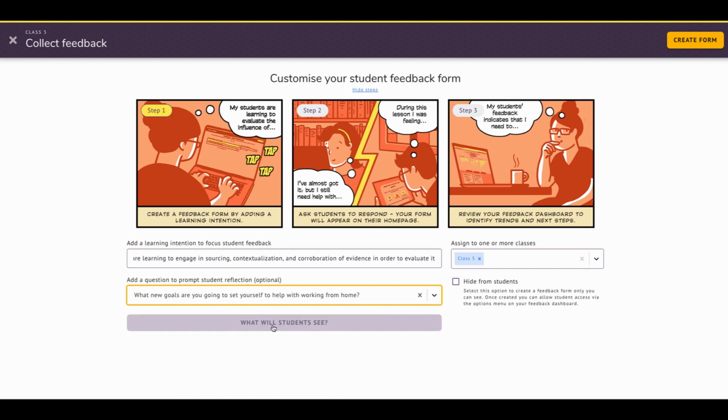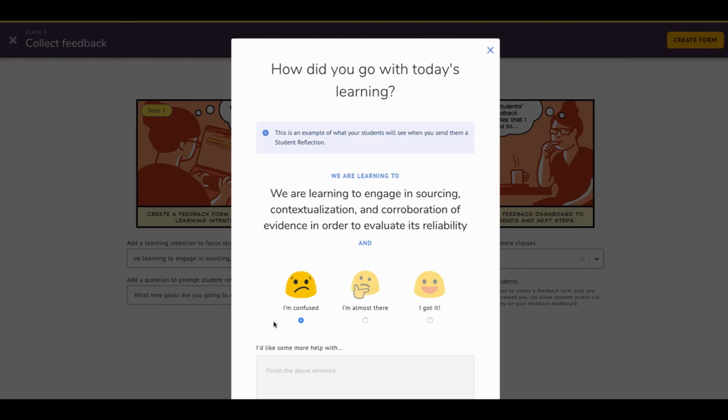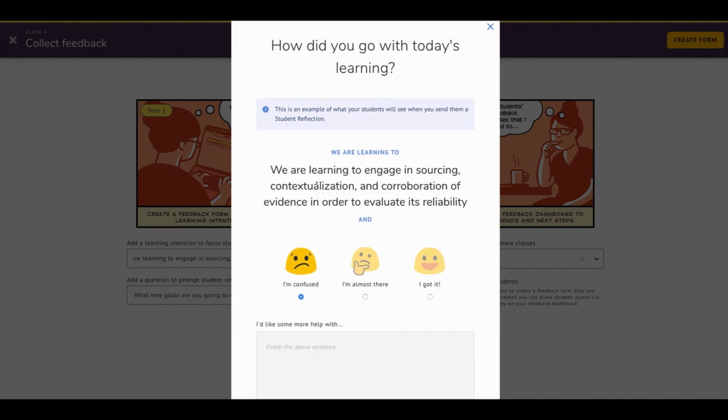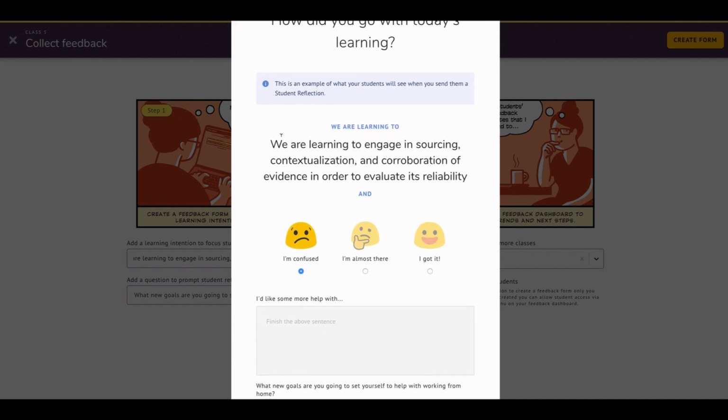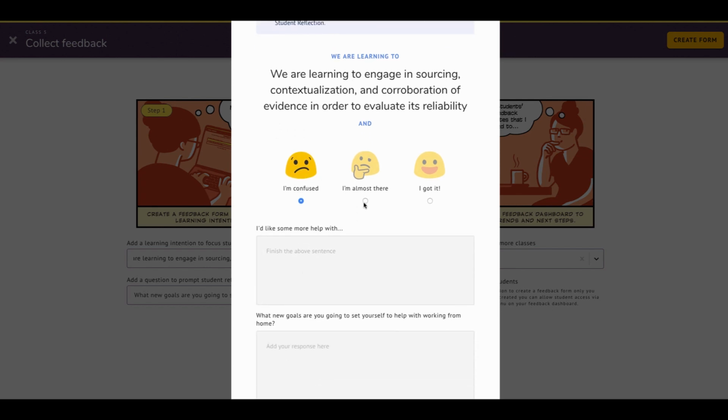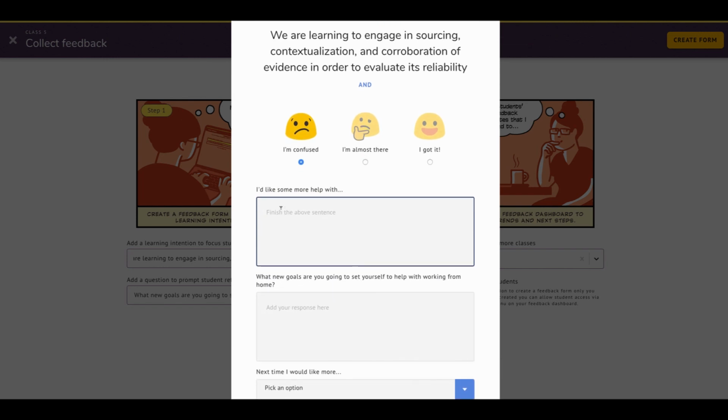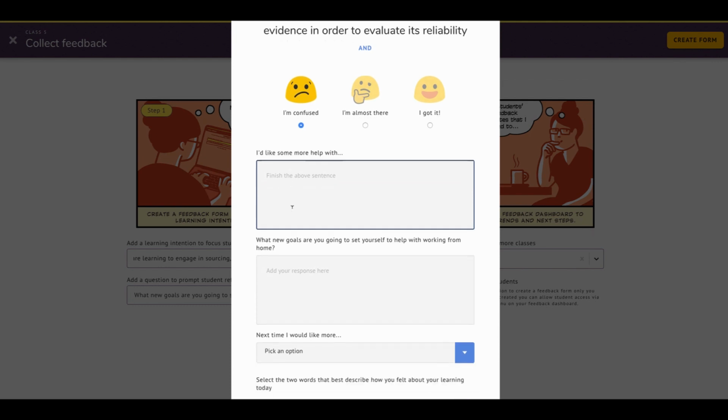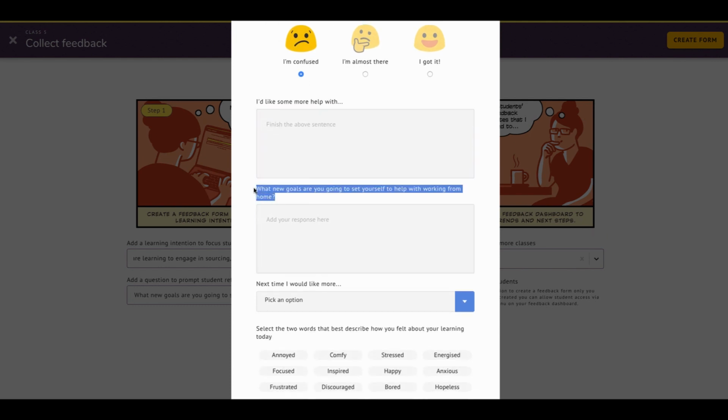Now, what the students will see, if I click on the button here, I'll see the form that's been generated and sent to students. So the learning objective, there it is, because once students reflect, they need to see what they're reflecting on. Then the students can self-assess as to where they think they are. And based on the selection they've made, they'll be given a second prompt. So if I'm confused, then the students need to say what they'd like some more help with. At the next point, they then reflect on the prompt that I gave them, the reflection prompt.